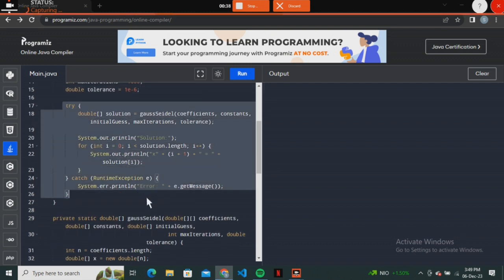Now the try block calls the Gauss-Seidel method to solve the system of linear equations. If successful, it prints the solution. If the method throws a runtime exception indicating that it did not converge within the specified iterations, then an error message is printed.